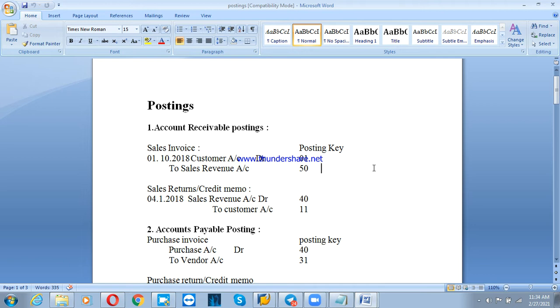test it. If I am able to post the entry, then my configuration is correct. If I am not able to post the entry, then there is a problem or an error in my configuration, so I need to rectify that error and sort it out. Only after that can I post the entry.